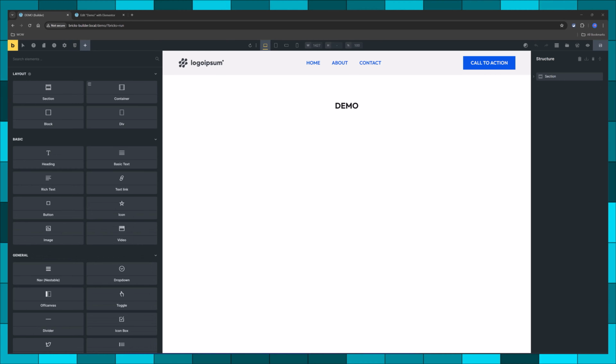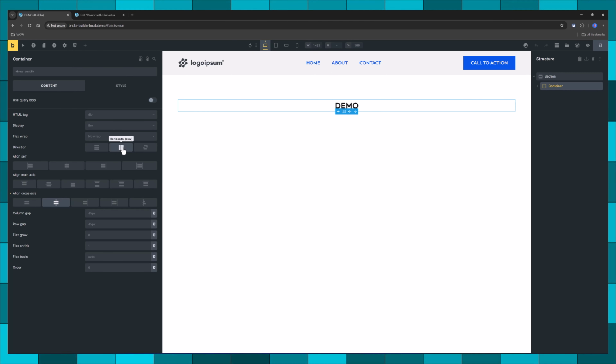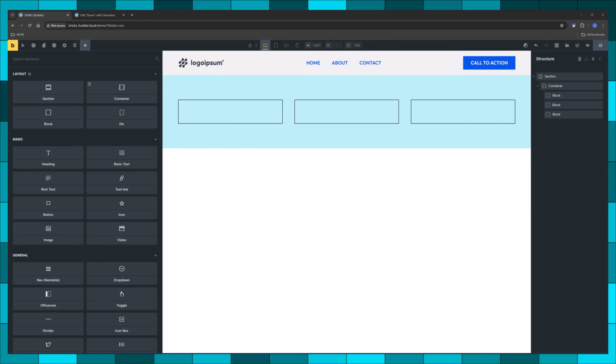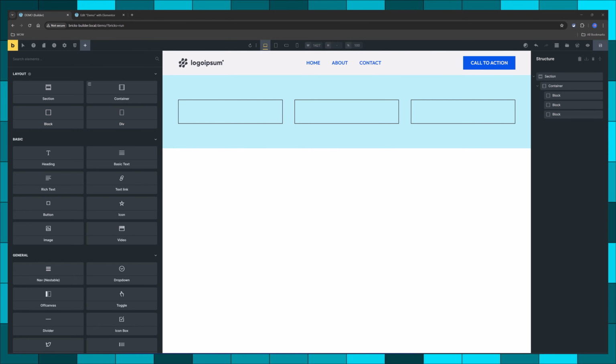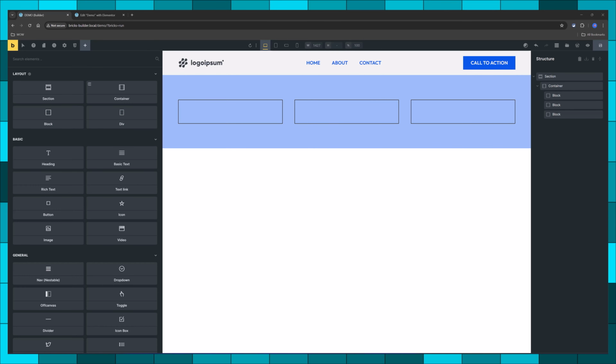Let's create now a three-column layout in Bricks Builder. Select the container and change the direction to be a row. Then you will click on the plus icon and you will have three blocks like that. And by the way, I'm using the Automatic CSS plugin to make my life easier.